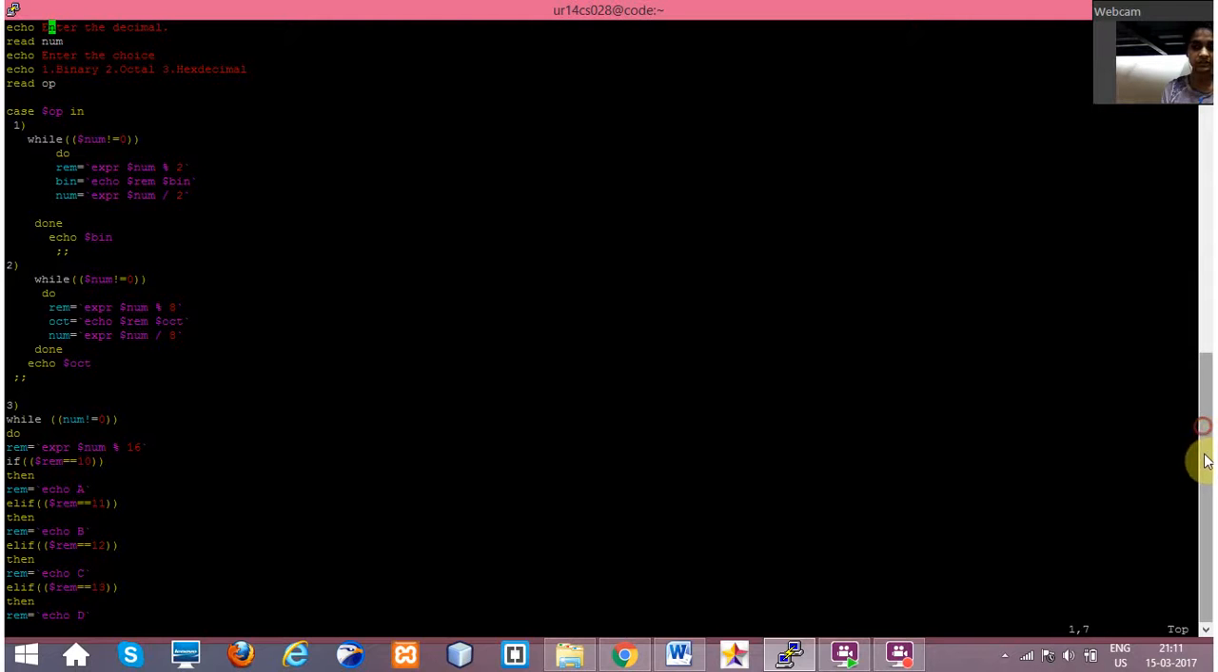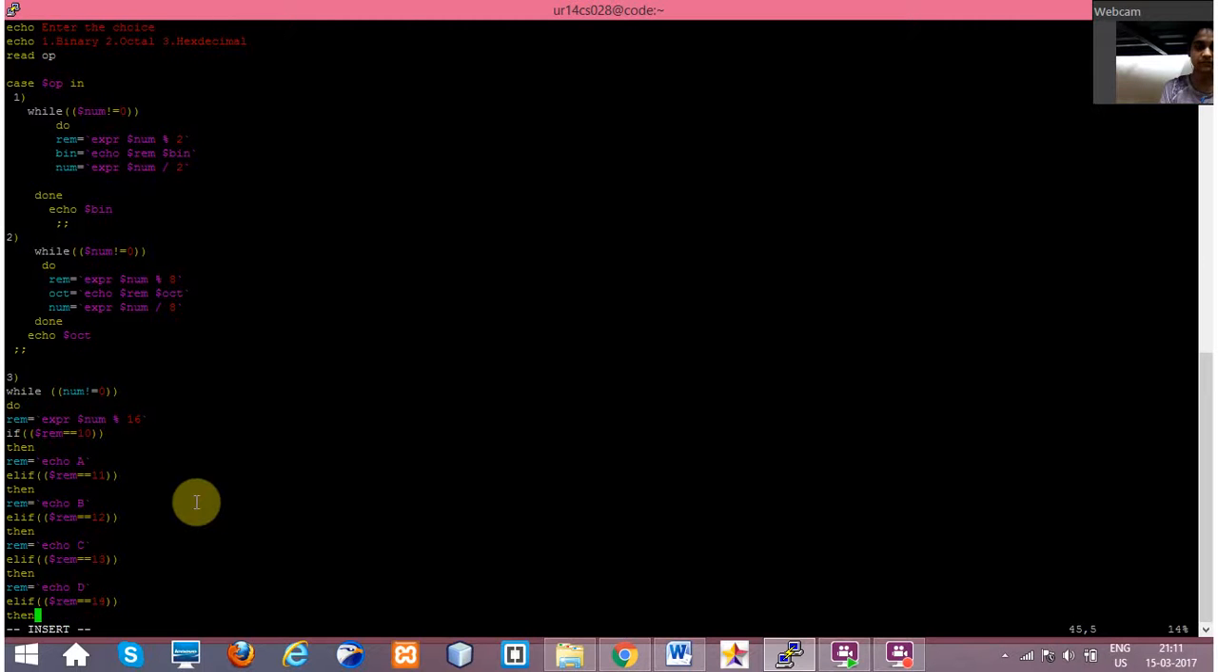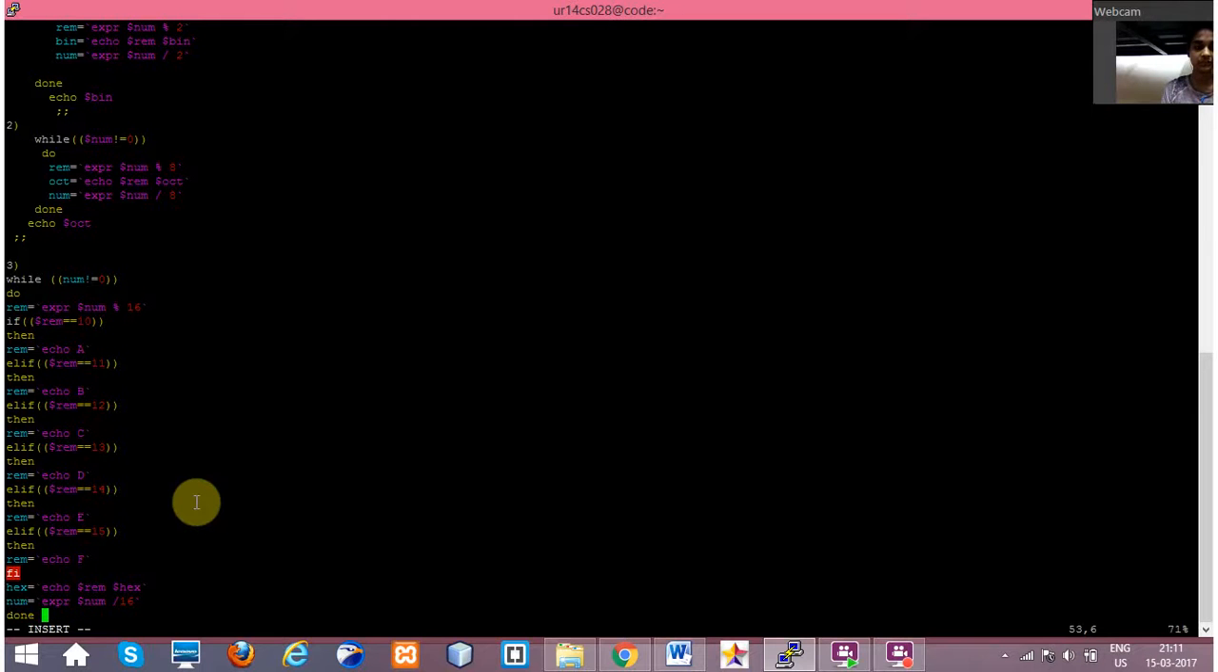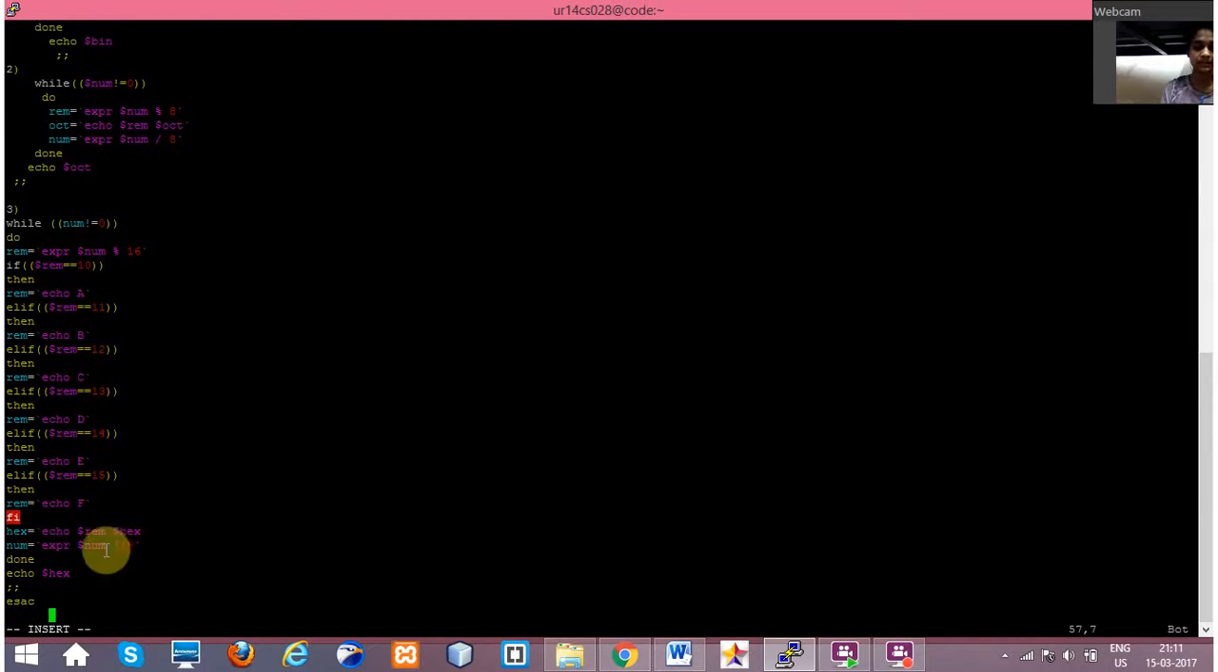And the difference here is the 16. For hexadecimal we are dividing it by 16, and for 10 we are taking A, and for 11 B, like that. We have used an if and else statement here. And then for going to the next number we are dividing it by 16. So now I'm going to compile this.